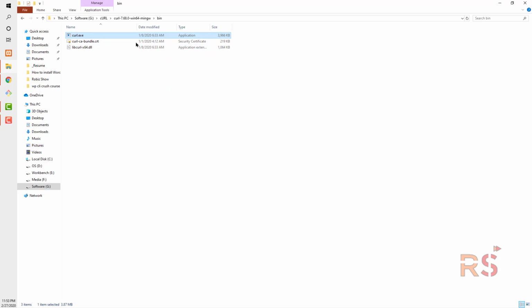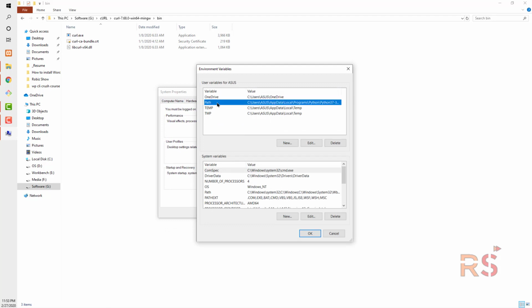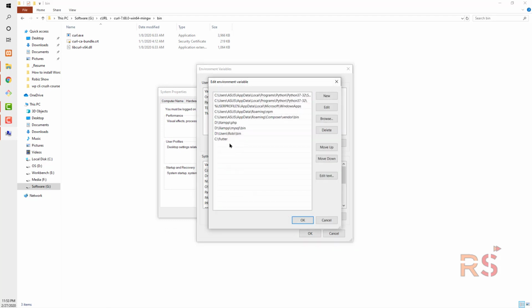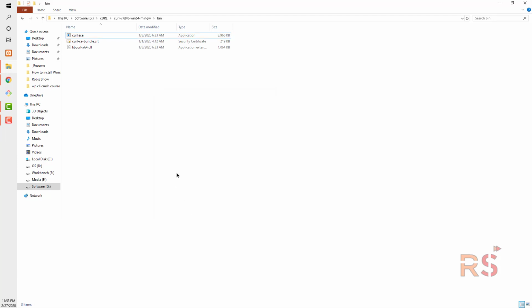When you find cURL.exe, then copy the local URL and search for the environment variable in the search bar. Let's find the environment variable window. Here it is. Click on environment variables, then select path, and then just paste the URL that you have just copied and hit OK, and OK again.